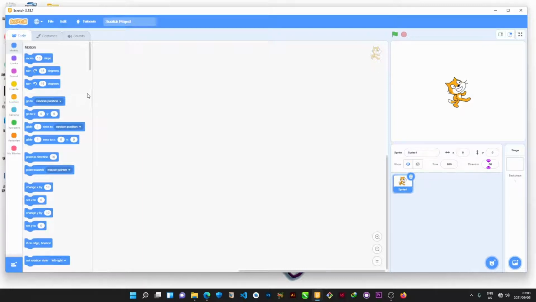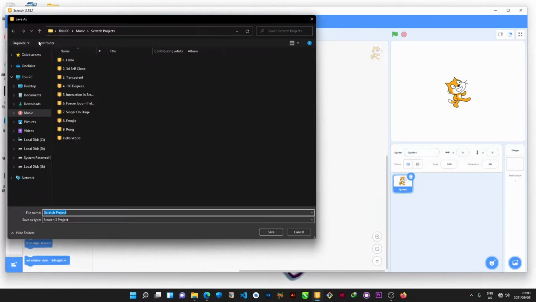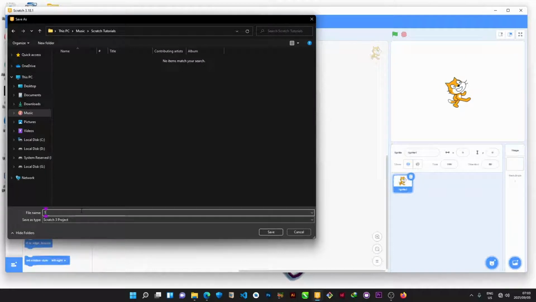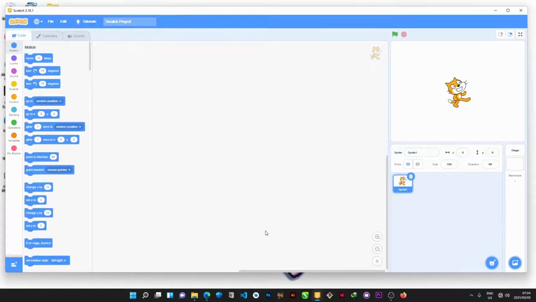You need to give a name to this project before you start anything. So you just click over here on File and say Save to your computer. Over here, I want to choose this folder, Scratch Tutorials, and I want to give this one a name. Type number 1, then I say music stage. All right, then I click save over here.